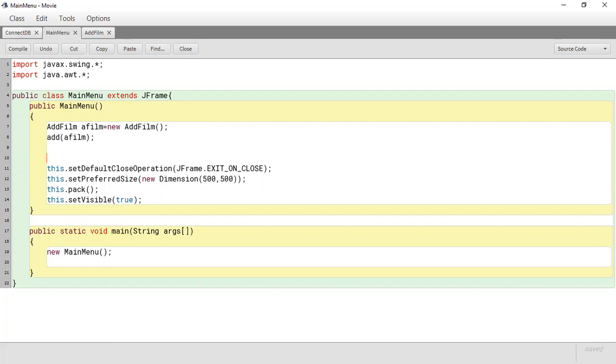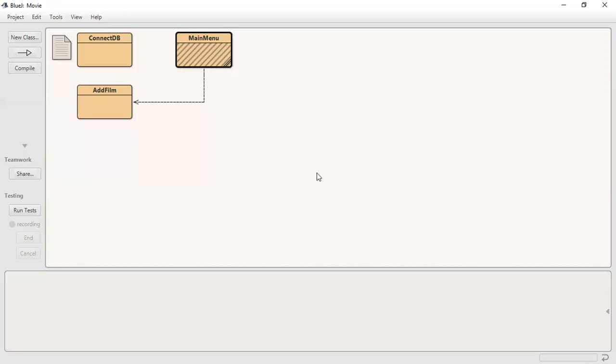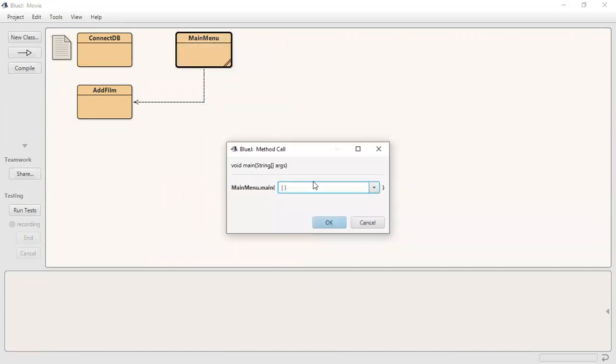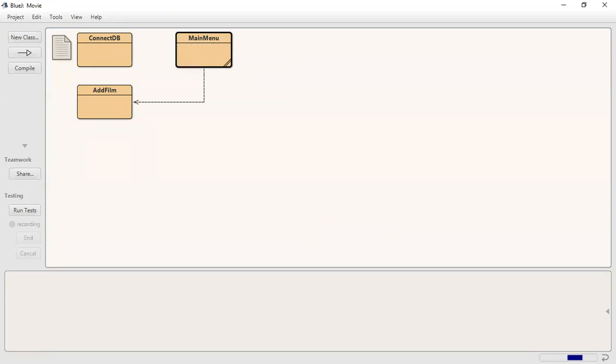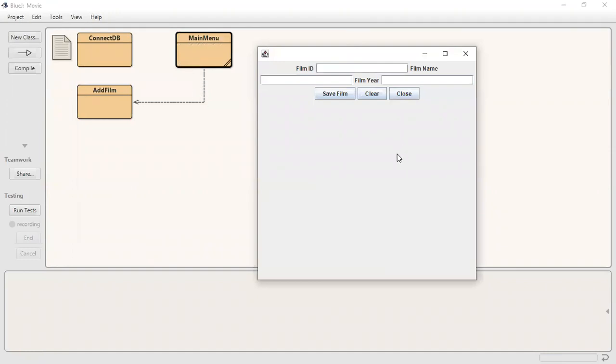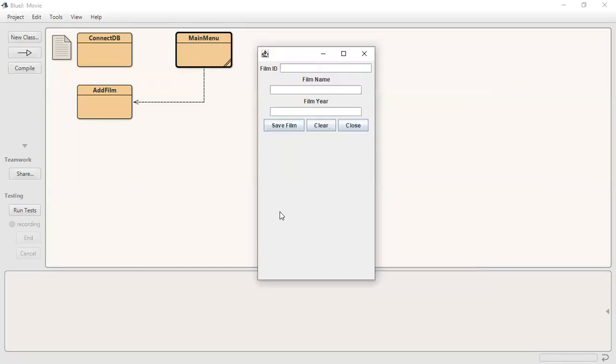So let's run it and see. So there it is. And yes, we agree that these are not really in line as we probably would have wanted to see it. But we can easily align them by using the layout manager. Great. This is what we have so far.